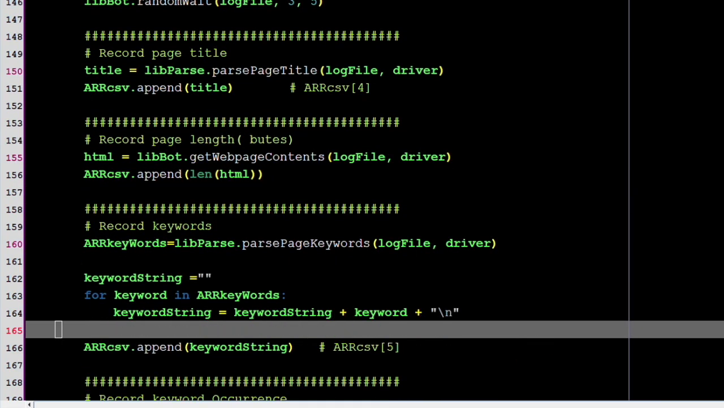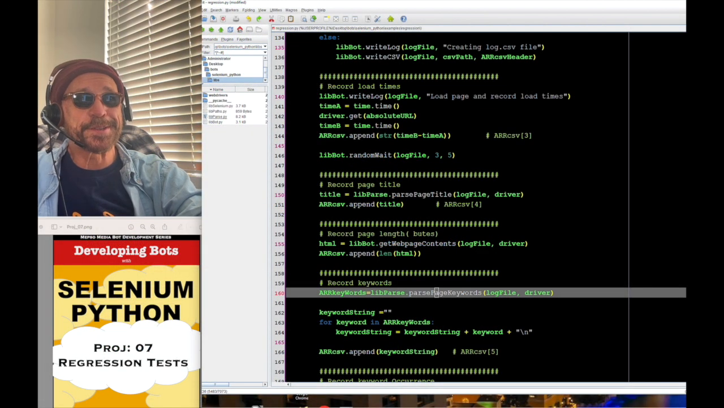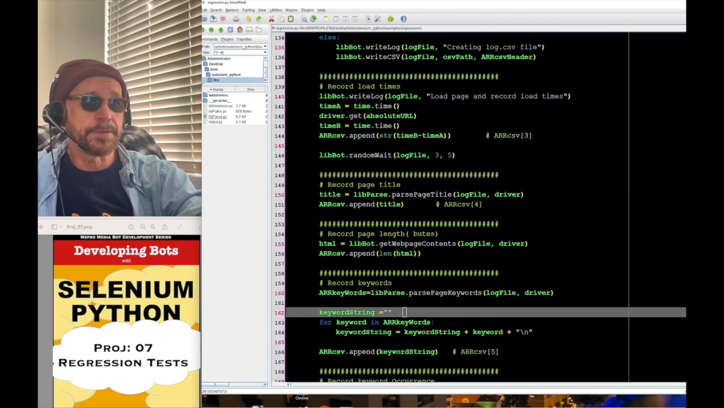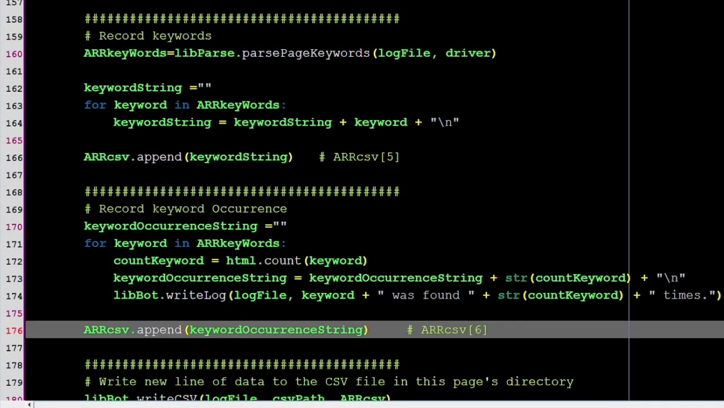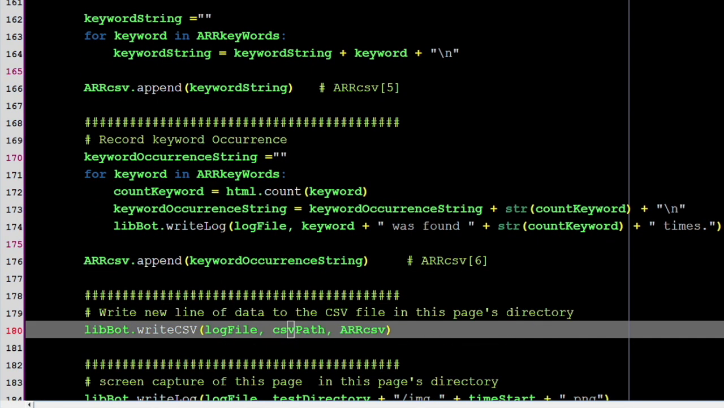Here we go off and we parse all the keywords and we save them. Again, in libparse, there is a function called parse keywords that'll parse all the keywords off of a web page. We're looking for the number of times each one of these keywords occurs in the web page, and we're storing that off in the sixth element. Then we go ahead and we write that line out to the CSV file.